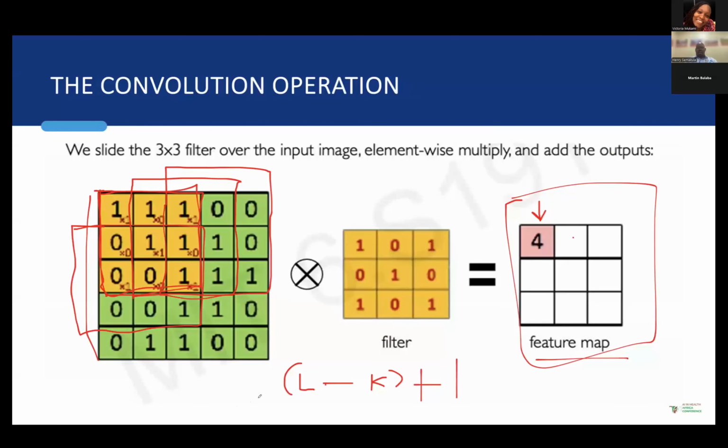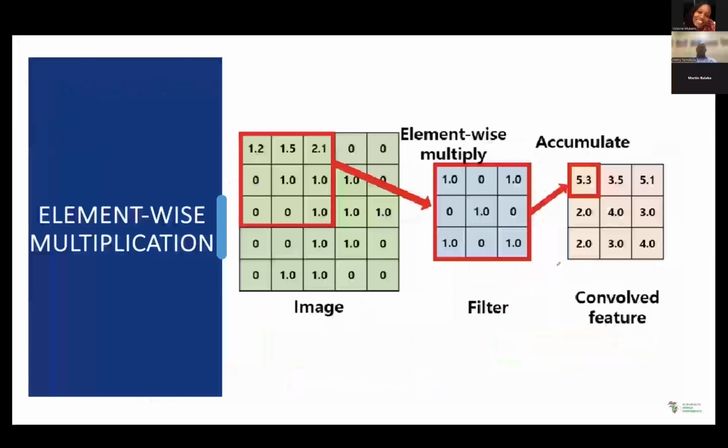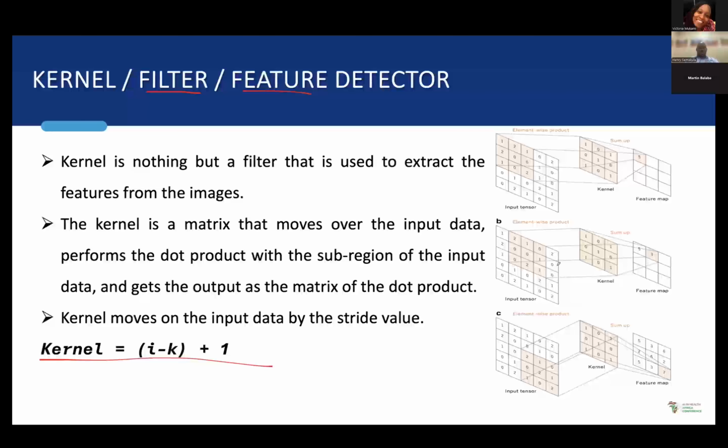So the size of the input image is 5. So 5 minus the size of the filter, which is 3. So 5 minus 3 will be 2, plus 1. The answer will be 3. So we expect a feature map, or an output, of 3x3 after performing the convolutional operation. So that is a filter. This formula can help us to get to know the size of the output after performing the convolutional operation.